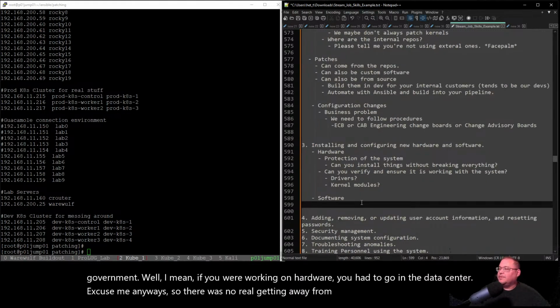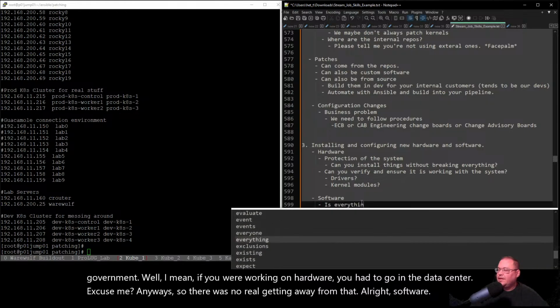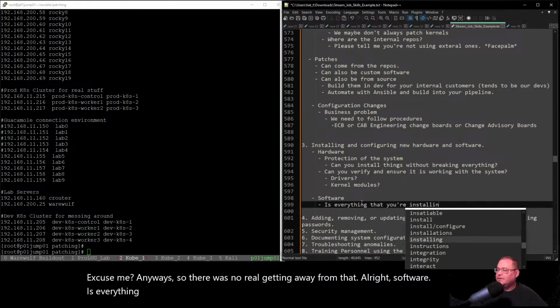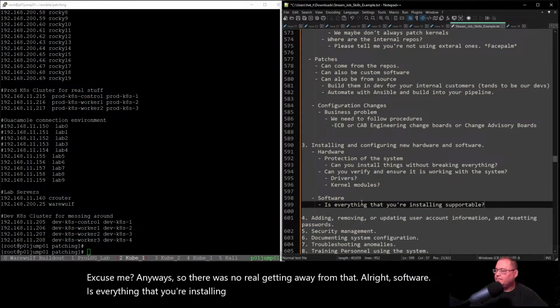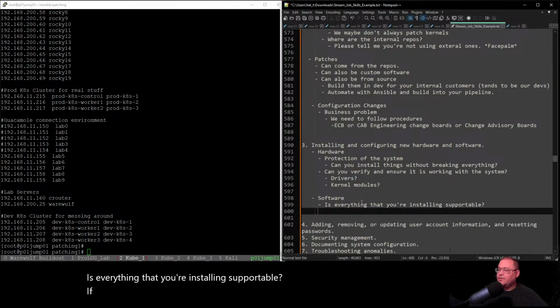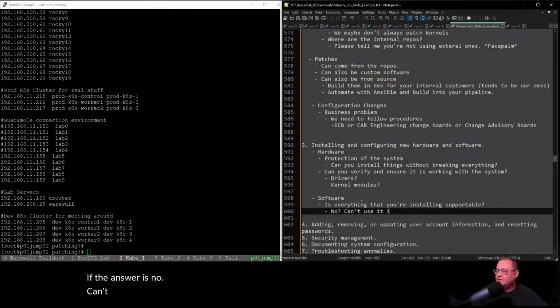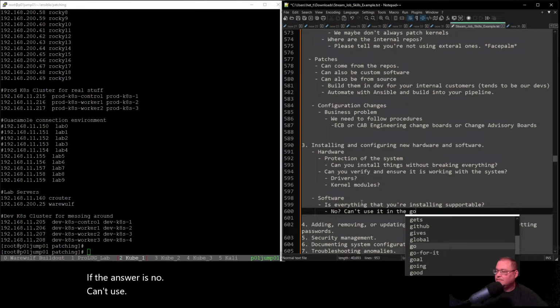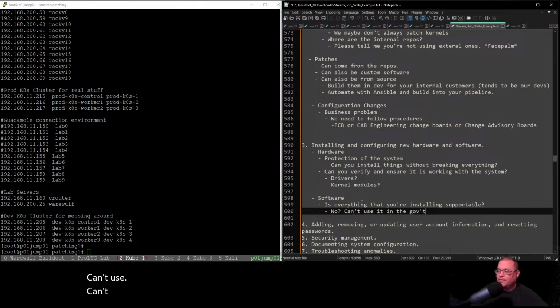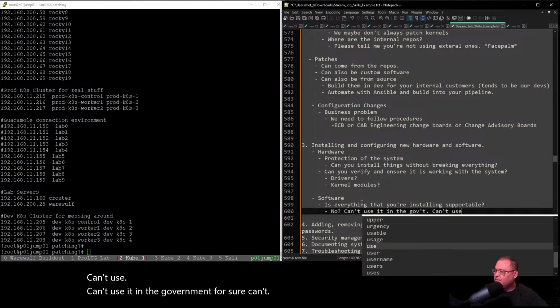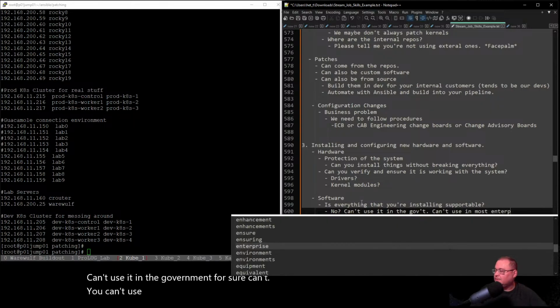All right, software. Is everything that you're installing supportable? If the answer is no, you can't use it in the government for sure. Can't use it in most enterprises.